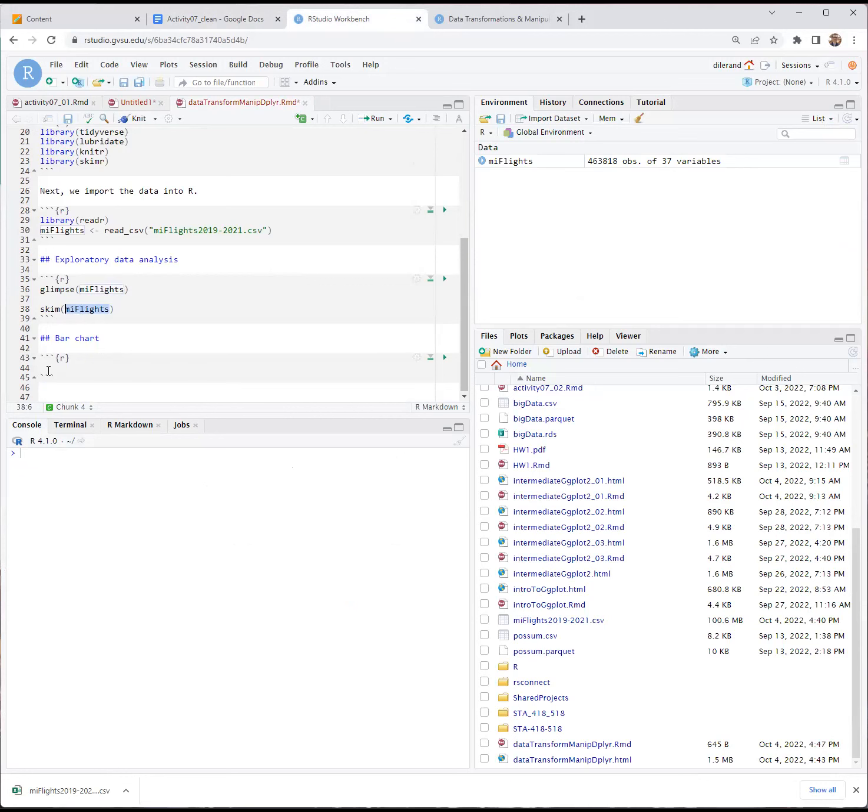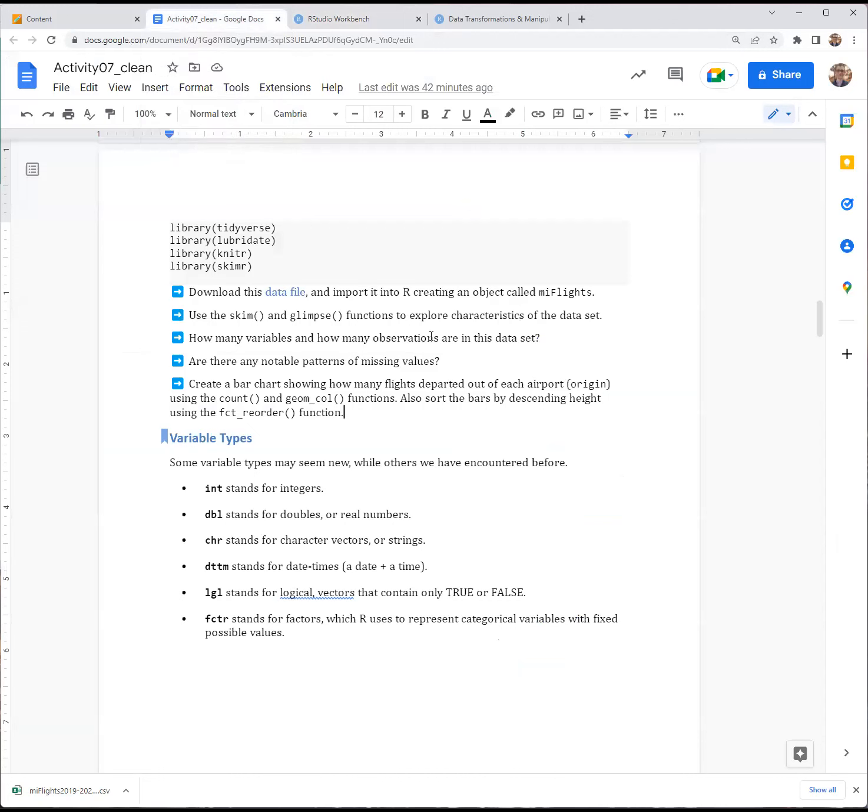So we're going to pipe mi flights into Ggplot, then use the aesthetics function. We'll specify potentially an X aesthetic and Y aesthetic, or just one of them. Sometimes you only need one for Ggplot objects.